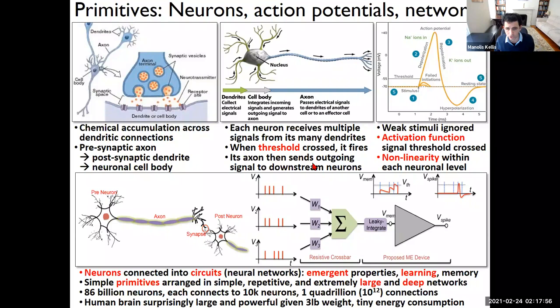And then this is the activation function of most neurons. Basically, weak stimuli are ignored. We have a weak stimulus here, nothing happens. And then stimuli that don't cross some threshold are still ignored. But if they cross the particular threshold of that neuron, if the depolarization is sufficiently high, then the neuron actually fires. And then this is the temporal view.